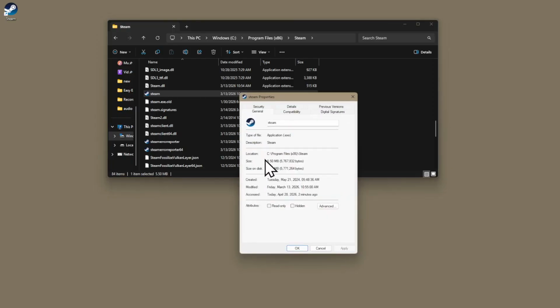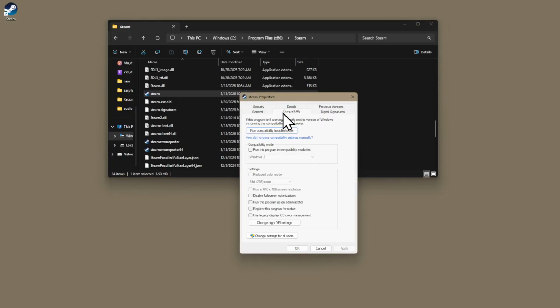From the Properties window, click into the Compatibility tab where all the launch behavior settings are stored for the program. Inside that tab, you're going to see a few checkboxes, and one of them is the compatibility mode option. What you want to do here is uncheck anything that says run this program in compatibility mode for, because that's what can interfere with how Steam and its processes run normally. Go through and make sure every box in that section is turned off, especially compatibility mode for older versions of Windows, since that is the main setting we want disabled.